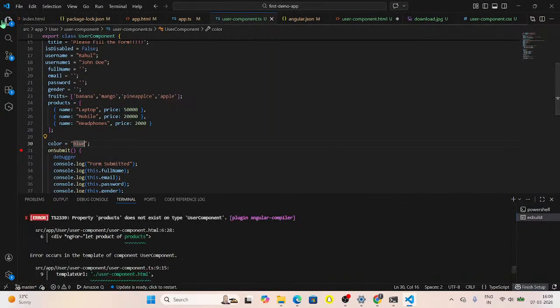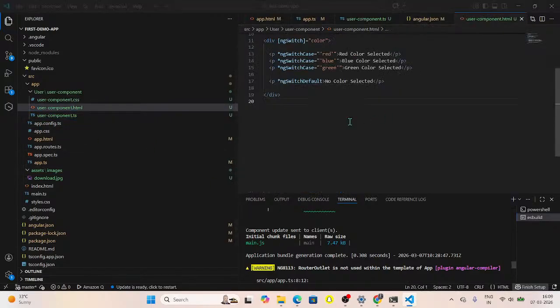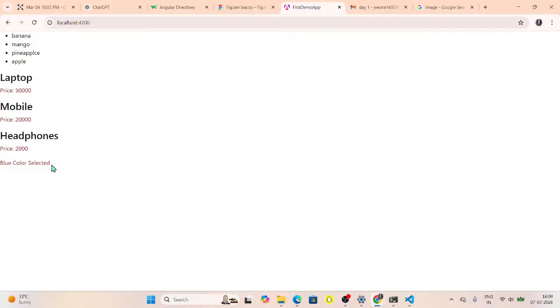No, there is another file which is not saved. So save it and go ahead. Blue color is selected. Okay. So this is just switching between the colors, or a statement that it returns. So it is not switching between actual real colors. It is just switching between the statements that we have in the switch case statement. All right.